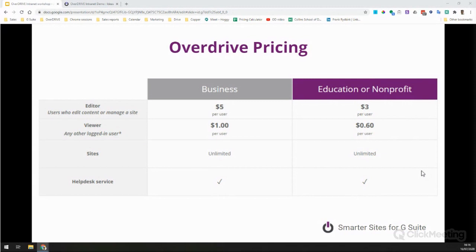Now just a quick look at the licensing model. Overdrive pricing starts at $1 per month per user, and discount plans are available for large volumes of users. The number of sites that can be created is unlimited, which means your users can create as many sites for as many different uses as they need under this licensing scheme. We have further information on the pricing plans on our website, which is overdrive.io, and again we'll send you the link to that after this event.